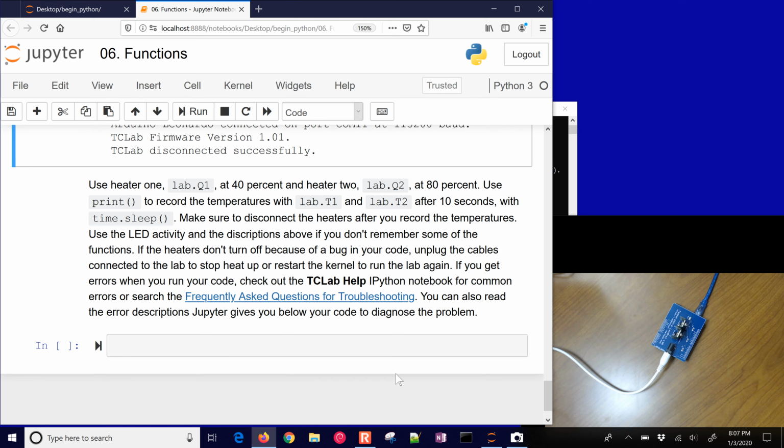Okay, so they'll continue to heat up if you don't disconnect the lab. If you get errors while you run your code, check out the TCLab help IPython notebook for common errors, or search the frequently asked questions for troubleshooting. You can also read the description Jupyter gives you below your code to diagnose the problem.